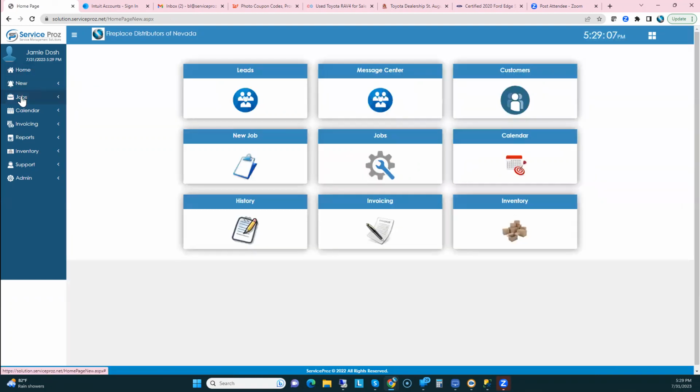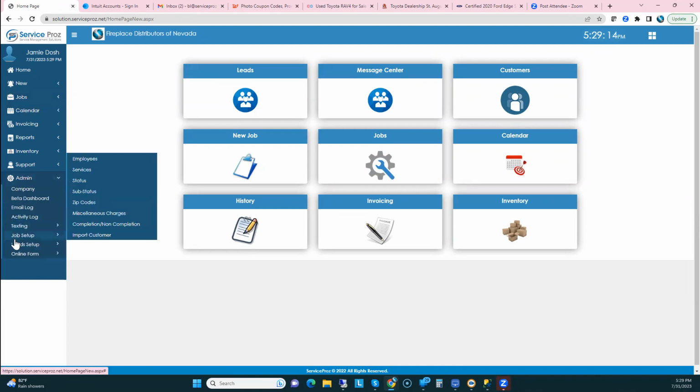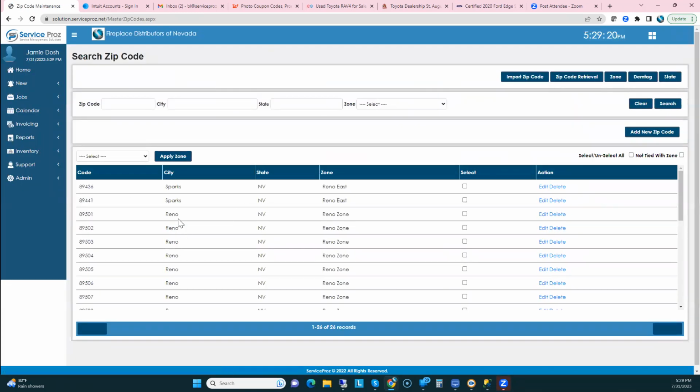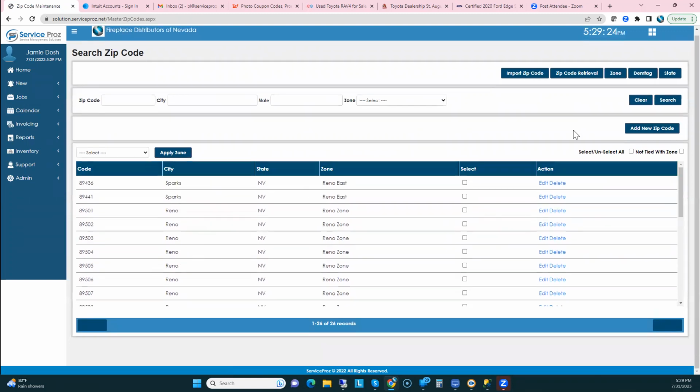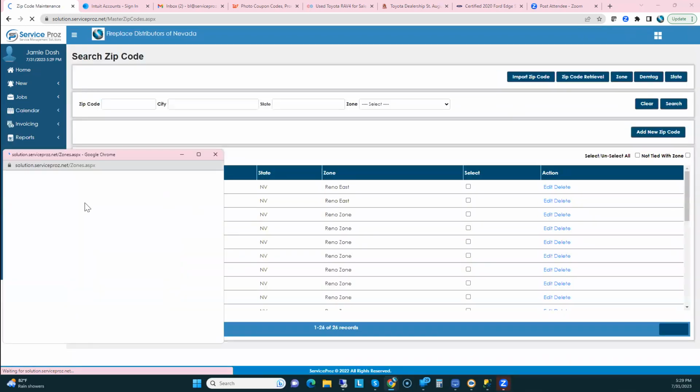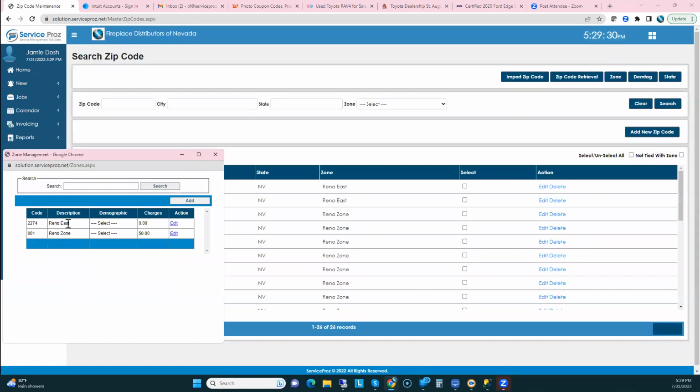I'm going to put in a new job here for a new customer, and I'll tell you where, let me go over zip codes first. Admin, job setup, zip codes. I pulled the Reno zip codes, and I talked to you a little bit about the zones. So what I did is I made a Reno zone right here, and then I made a Reno East.